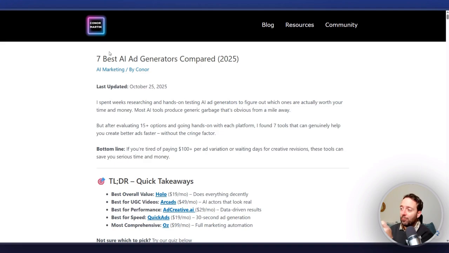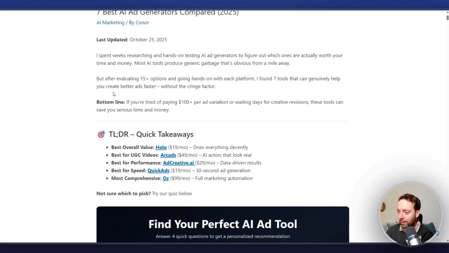All right, so in today's video, we are going to be looking at the best AI ad generators, right? AI has come a long way in the last few months. Basically, you can create all the ads that you need for your brands.